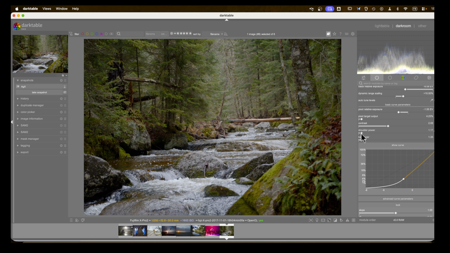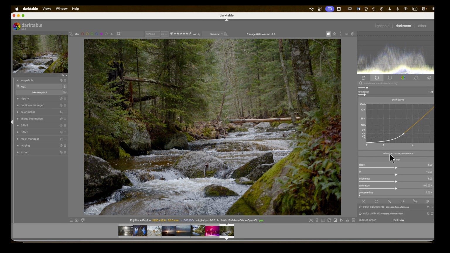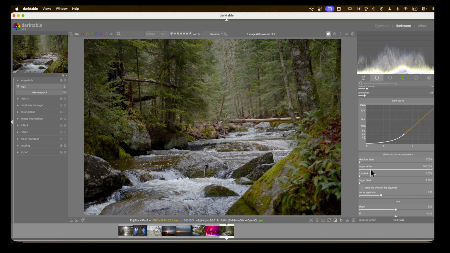Shoulder power, you see, is not doing anything. The curve is the wrong way around. But imagine I want a low contrast scene, but I still want to get these whites whiter, and I can't because shoulder power isn't working anymore. Now we have a workaround for this in the advanced curve parameters.